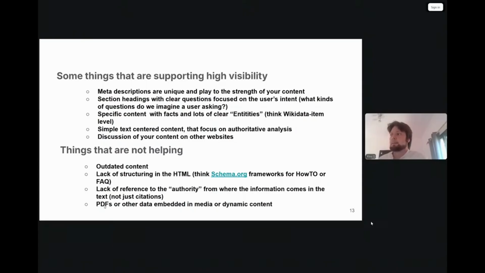And then PDFs are universally thought to be a bad play at the moment. And data embedded in media, like graphics that don't have good captioning or alt text, or dynamic content, sometimes get skipped too. So it's really important to have the alt text and meta description, meta tags, built into the content.